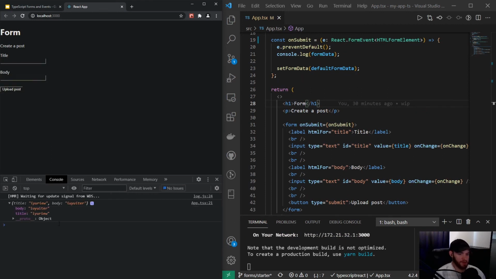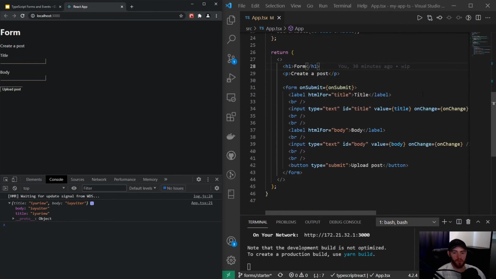as expected. There's not much more to tell about forms and events, but I think the main takeaway from this video is that whenever you don't know what a type is, just simply hover over things. You will always see what the type actually is, and that gives you a lot of useful information.